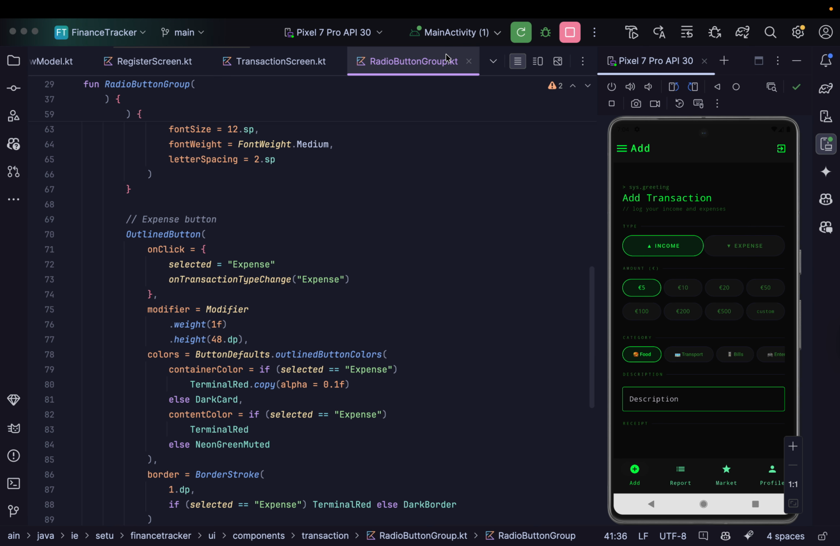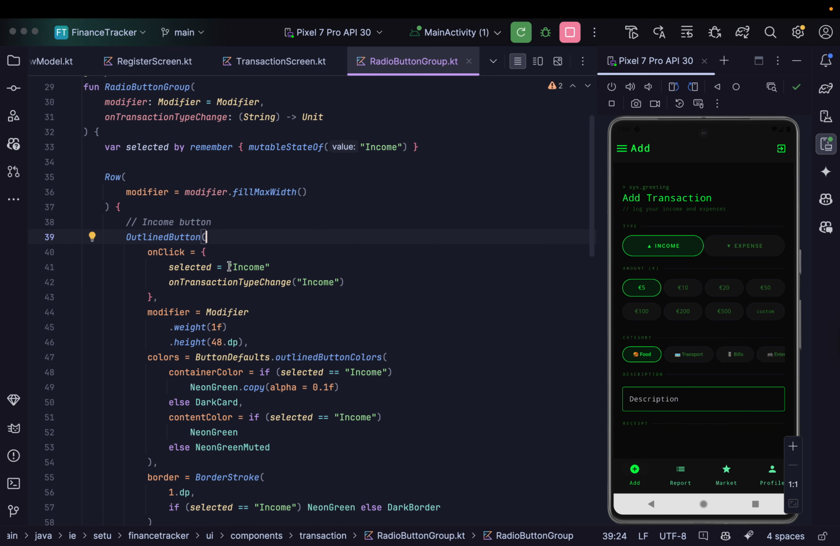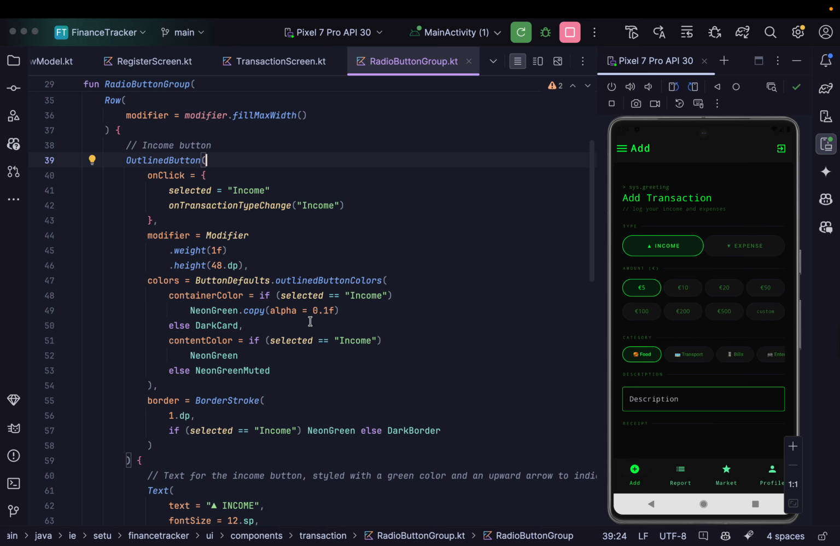If I open the radio buttons file here, you can see that I'm using two outlined buttons. These composables are side by side using a row. And then the selected state. I have selected as income here. If selected is income, then I have a neon green color scheme, and it's more of a muted color if it's not.